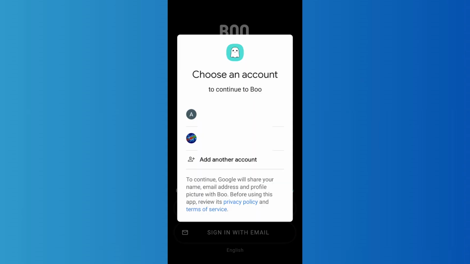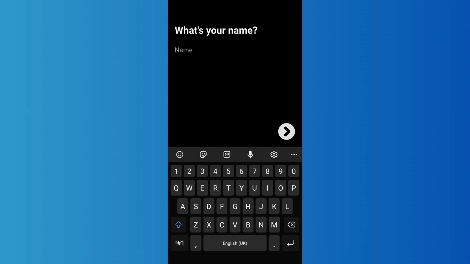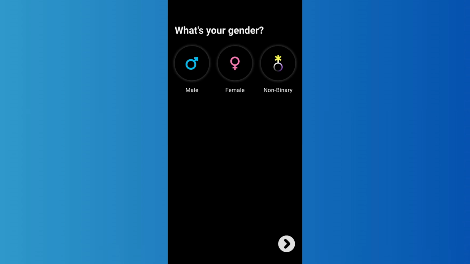After that, you'll have to select the Google account that you want to use while signing up on Boo. So select your account and tap it. After you select your Google account, it will ask for your name. So enter the name that you want to use on the app and then continue. As you enter your name, the next question will be to select your gender. So select the gender of your preference and then tap on the continue button.